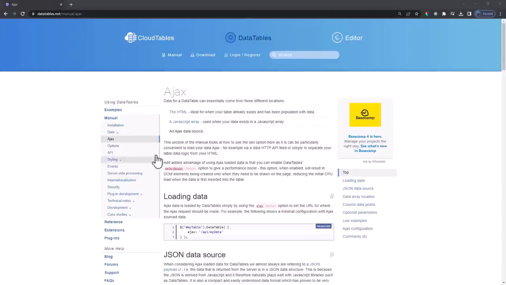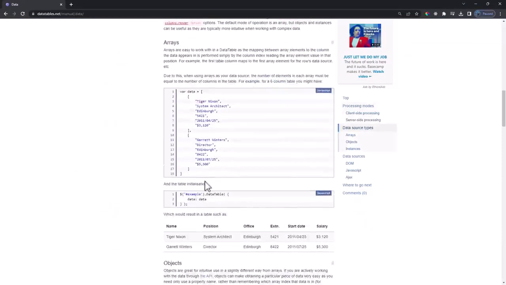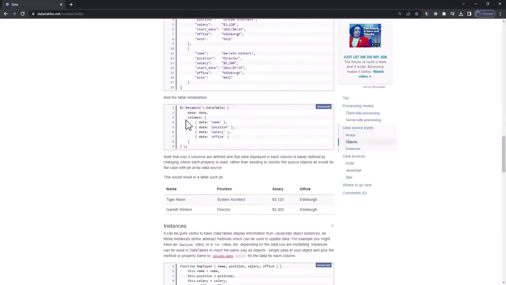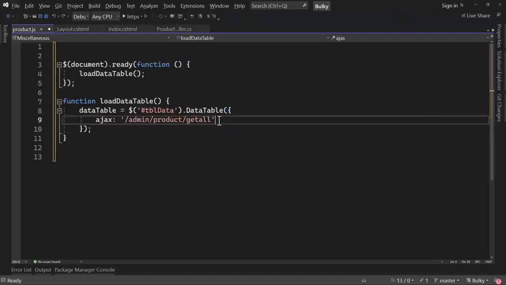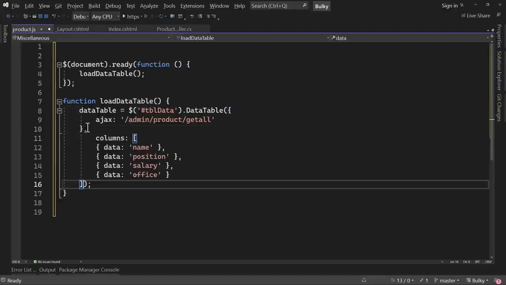If I go back to the documentation and go to the data tab here and scroll down, you can see we can render columns and that can have data. The first property here is data, but because we are using Ajax here, that will automatically be loaded. So we can copy the columns here, go back to the code, and I can paste it after the curly bracket, add a comma, and we will add columns.